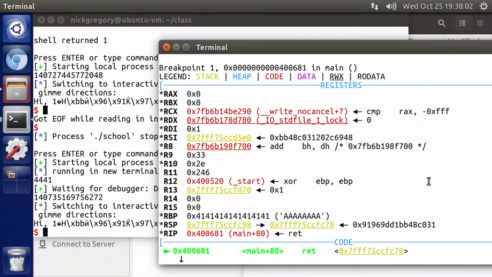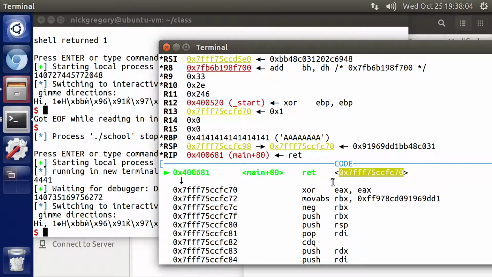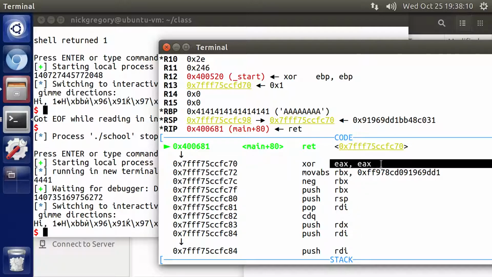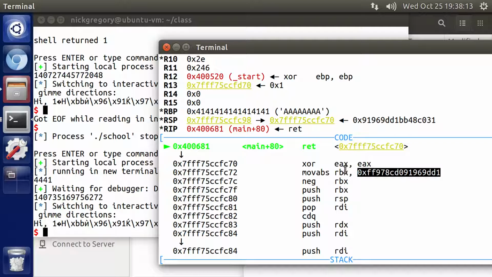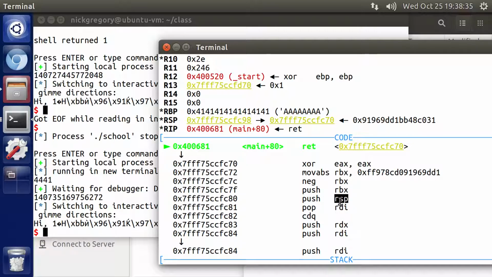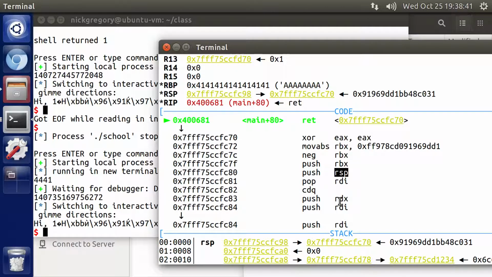This looks like a valid stack address, and sure enough, pwndbg is showing that this looks like good code, right? We're clearing out EAX. We're moving a value into RBX, negating it. This is a trick that some shellcode uses, where basically this is the bitwise not of binsh. So you move that into RBX, then negate it to turn that into the string literal binsh, and then push that onto the stack. Then we push the current SP and then pop that into RDI. Basically that says the first argument is the pointer to binsh.